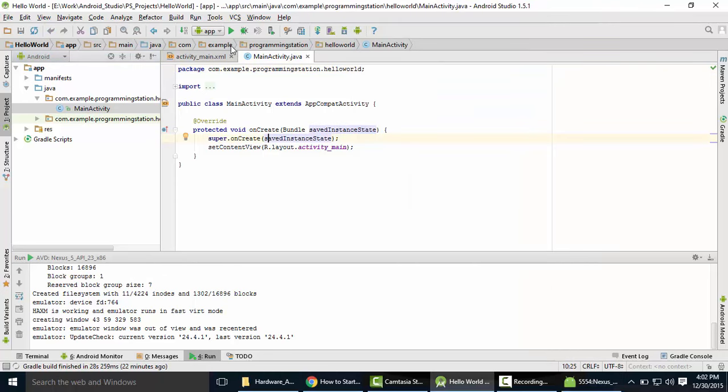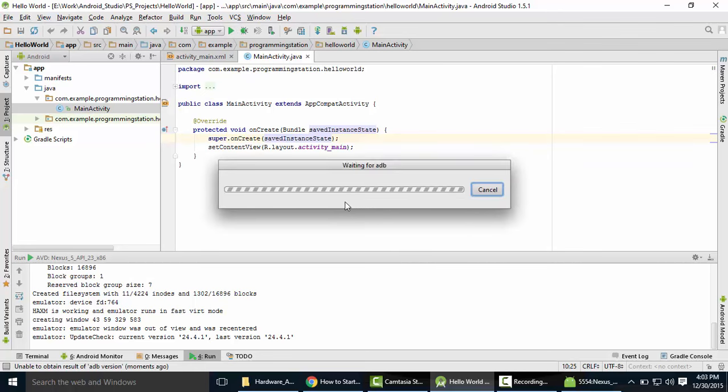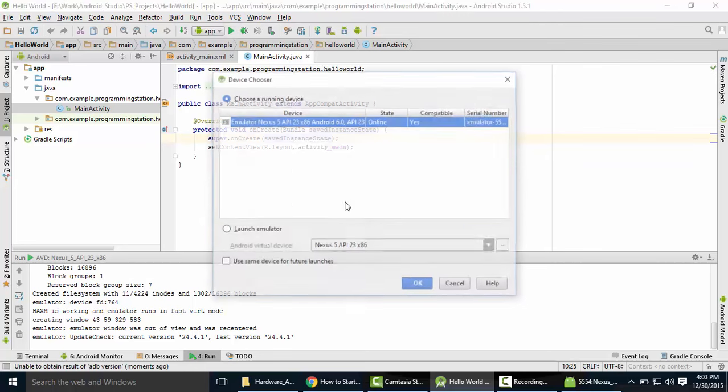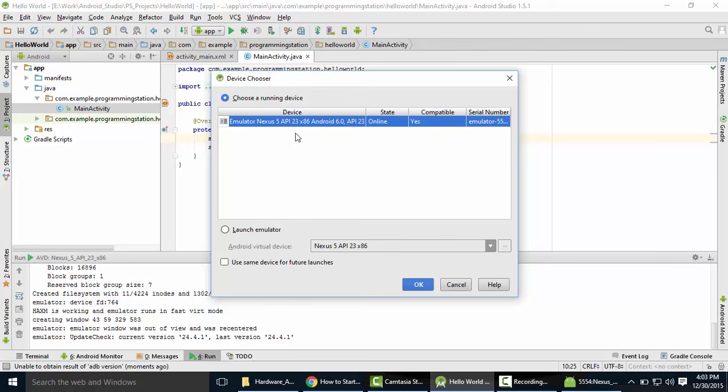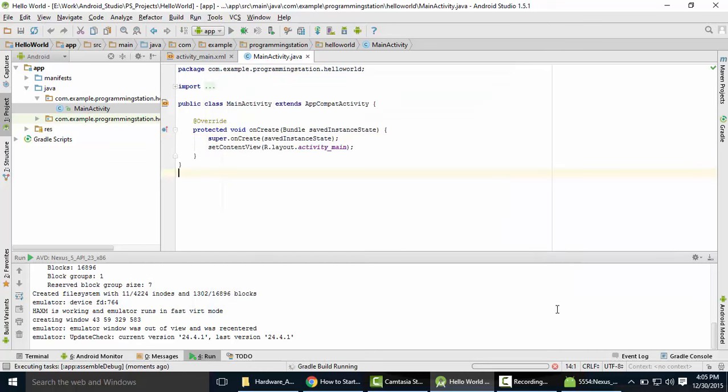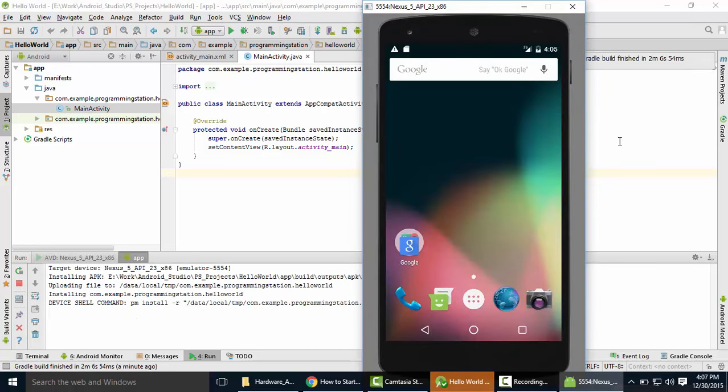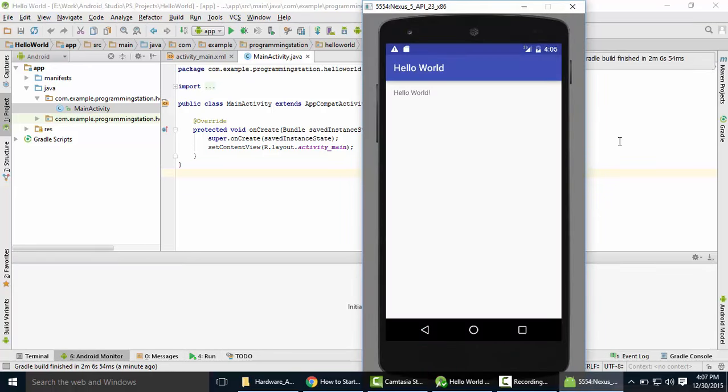Now click on this icon to run our app. Now Android Studio is loading the application to the specific emulator. From here you can choose any device on which you want to run your application if you have more than one. So I have only one for now. So after selecting this, click on OK. Now if you want the same device to run for future projects, just check this checkbox and click OK. So wait a bit. Now our project has been installed and is running. Here you can see the hello world.